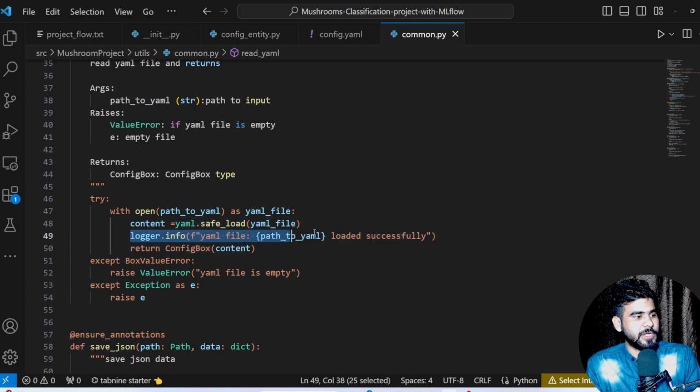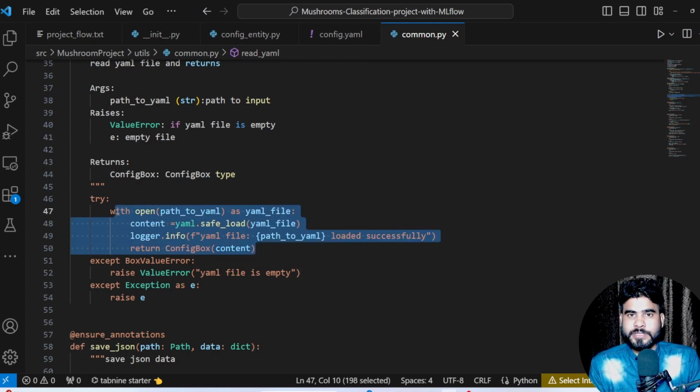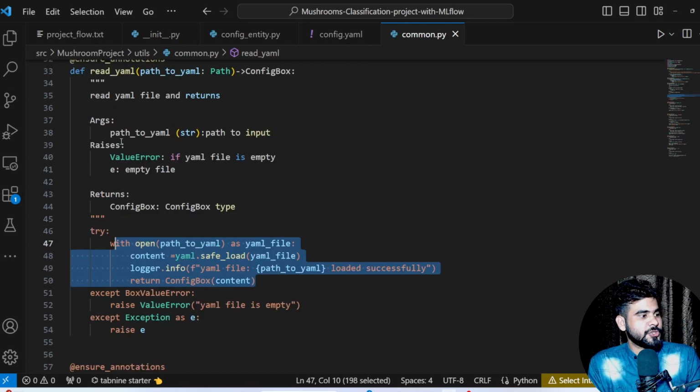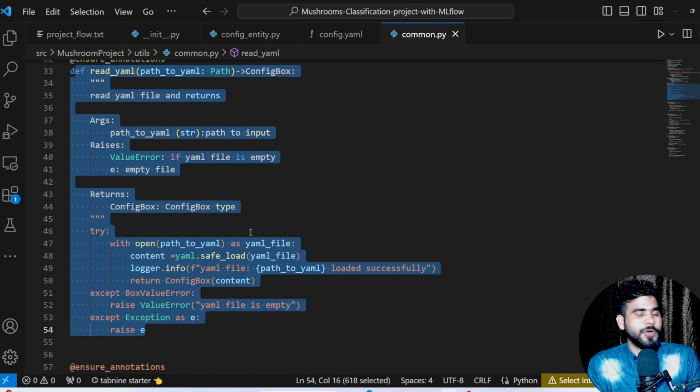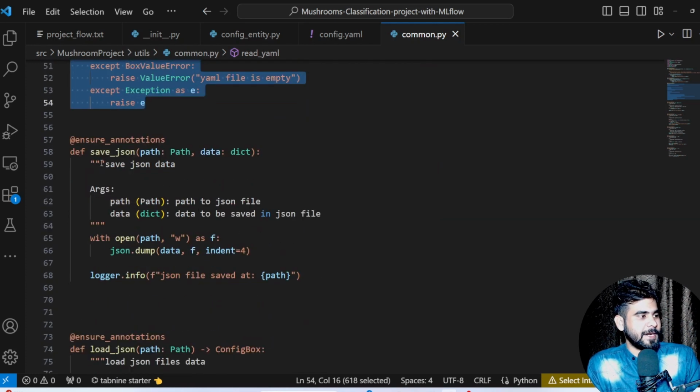So okay, the YML file is loaded successfully, and we are able to read all the contents that we have under our YML files, like config.yml, schema.yml, or params.yml. This particular function will help us read our YML file data. Now after that, the next function that we have is to save a JSON file.